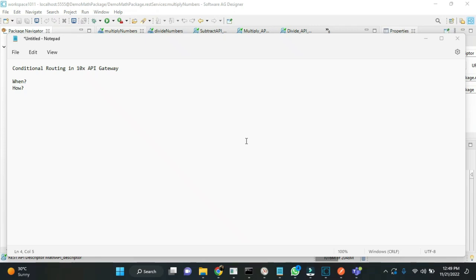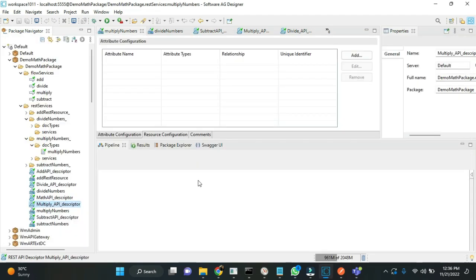Today I will discuss conditional routing in webMethods API Gateway 10.x versions. We can segregate the topic into two parts. First we will discuss when we can use conditional routing, and then we'll show how we can implement conditional routing in API Gateway. So first I will explain when you should use conditional routing in API Gateway.